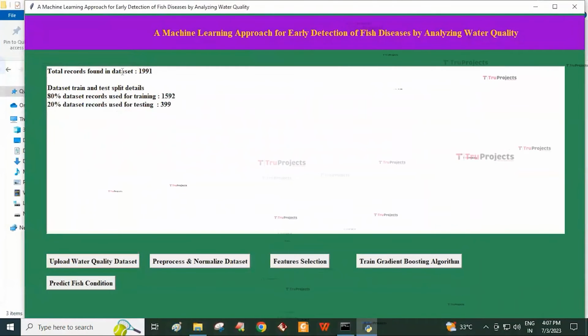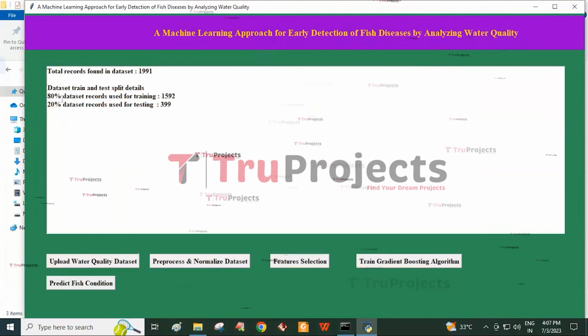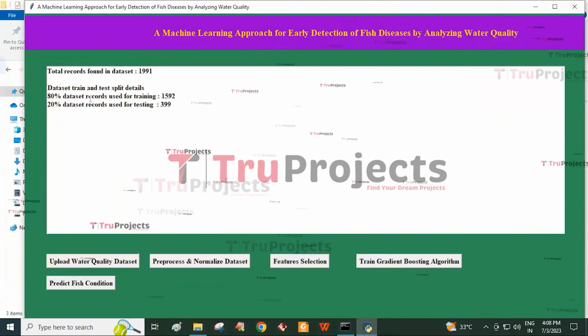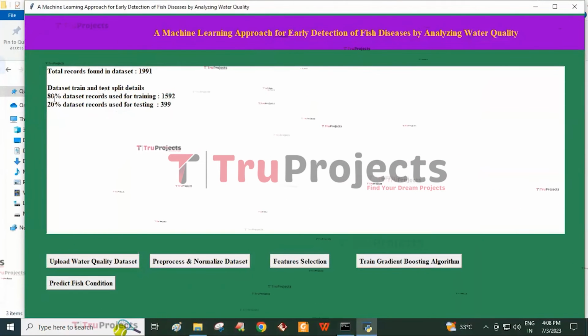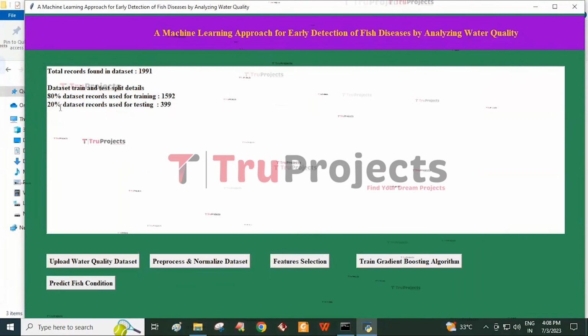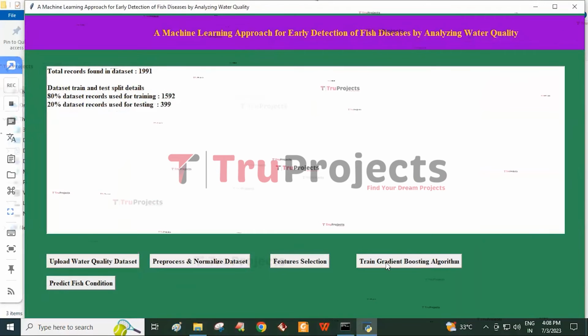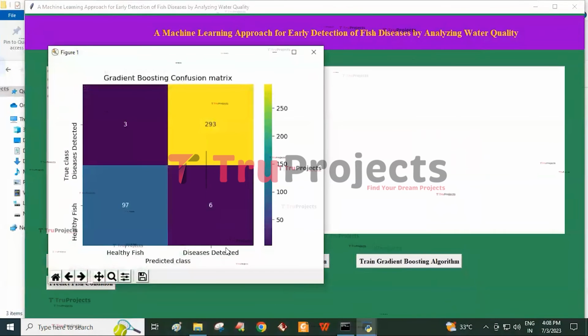Here the total number of records found in the dataset is 1991, and the dataset is split into the training part and testing part. Here we use a training part of 80%, that is 1592, and 20% for the testing part, that is 399. And then click on the train gradient boosting algorithm button to train the algorithm.